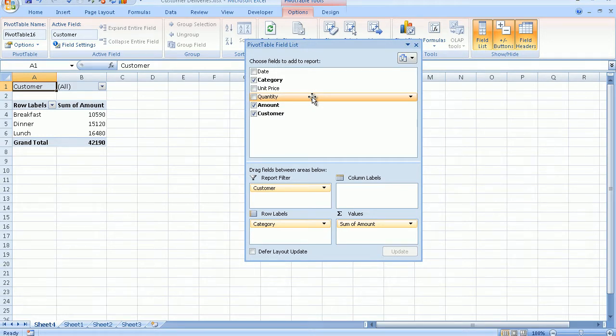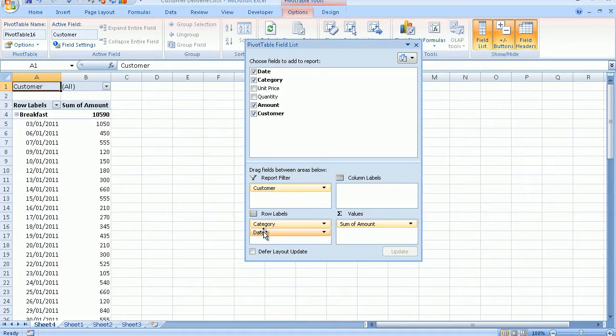So what I would like to do now is select the date. So I will click on the date field and drag it down just below the category in the row labels. Now, because I have done this, you can see that every single date with the summarization appears. So it's not much of a help really at this point.